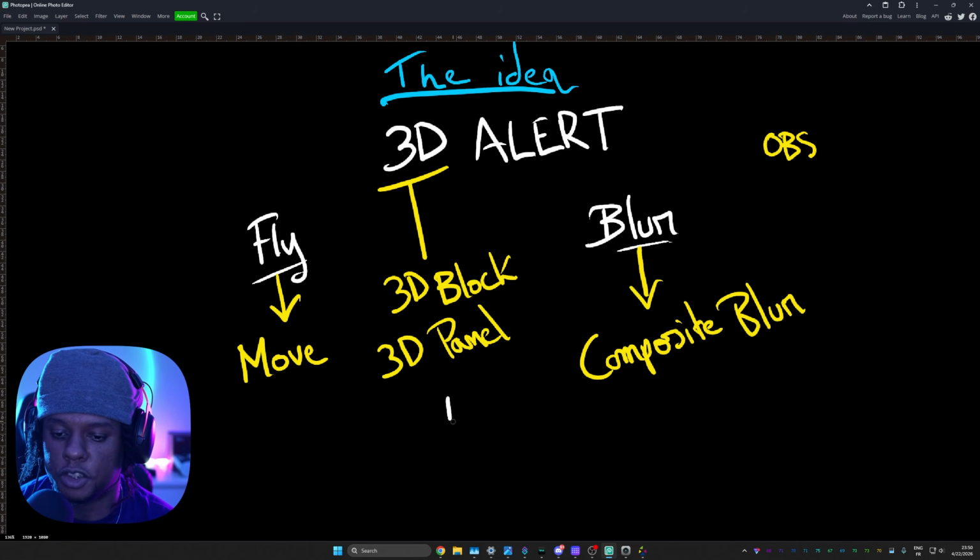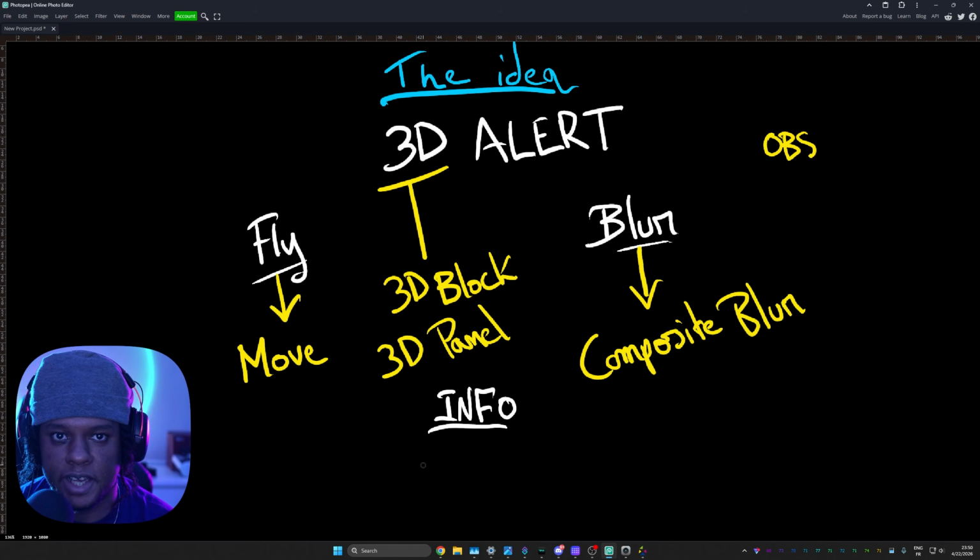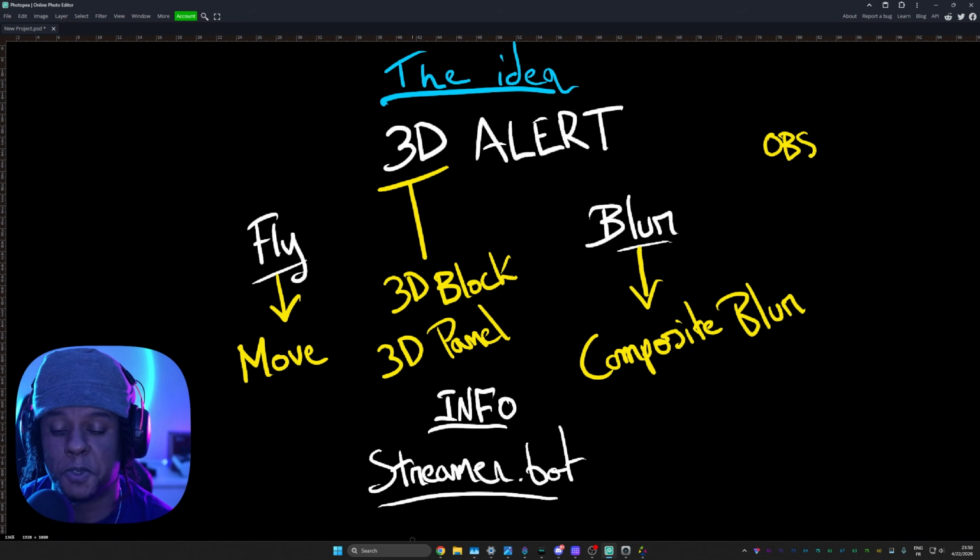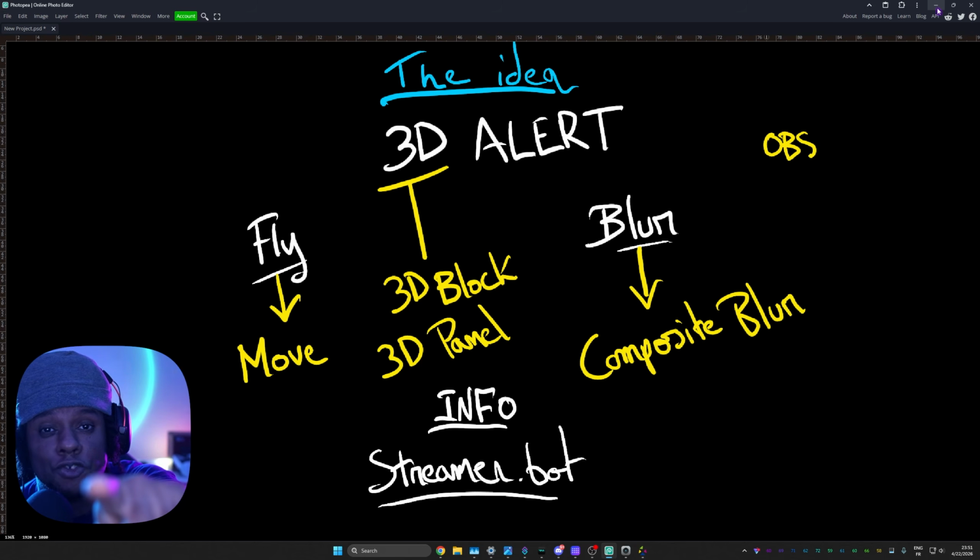And finally, an alert should display information, right? How do we display information? Like the follower's name and dynamically change the text. We're gonna use Streamer.bot. All right, so that's how I come up with ideas. The next step was actually making the panels.